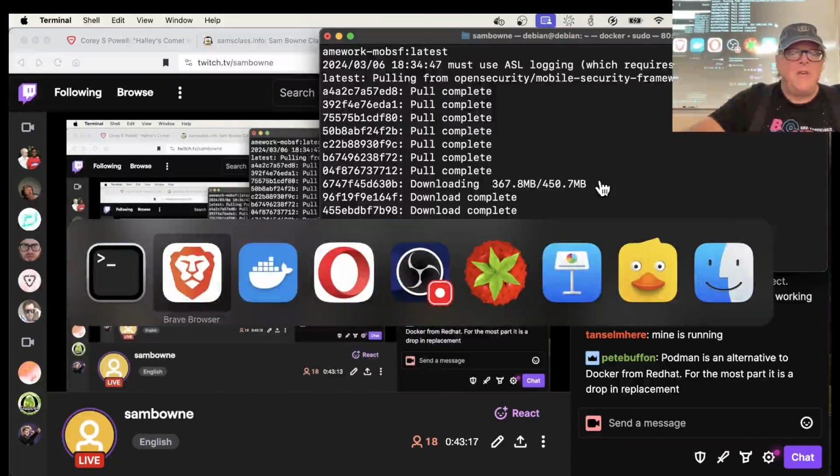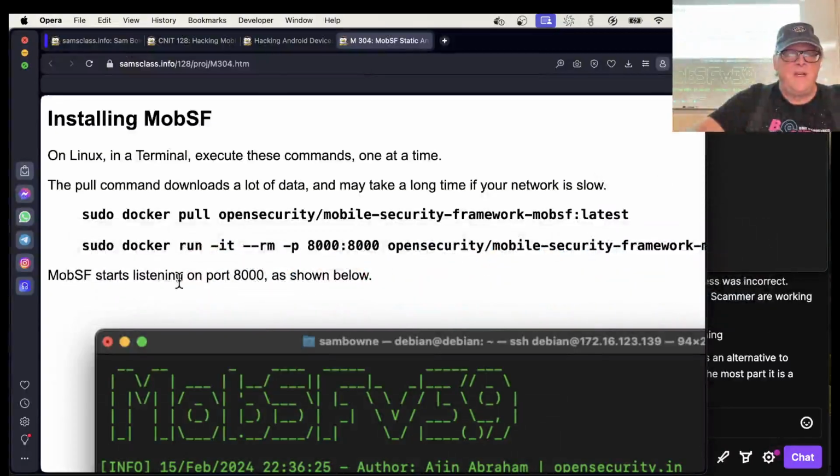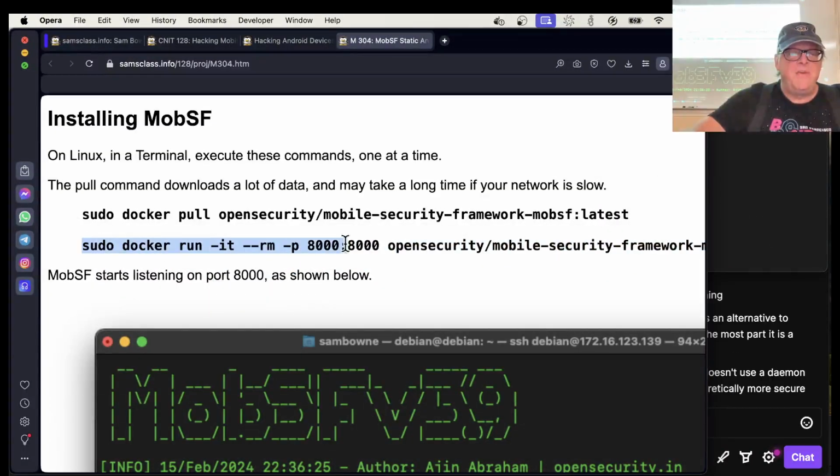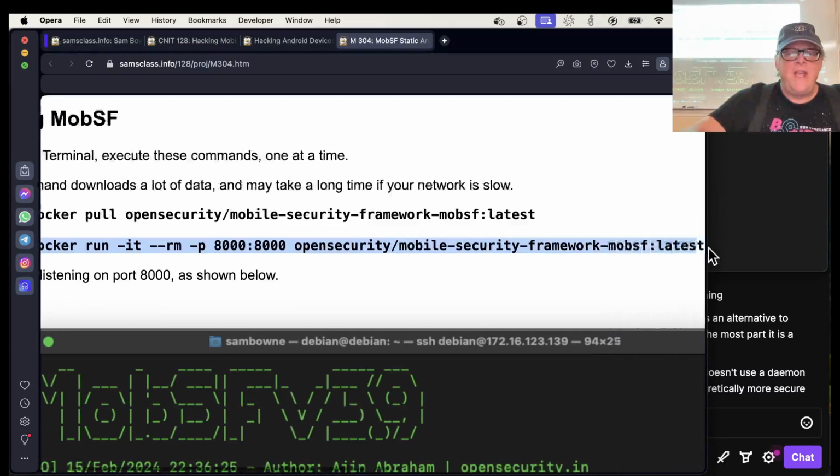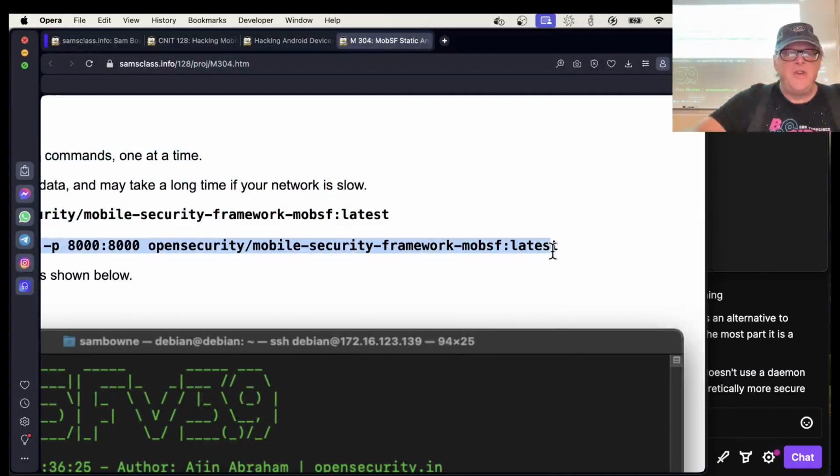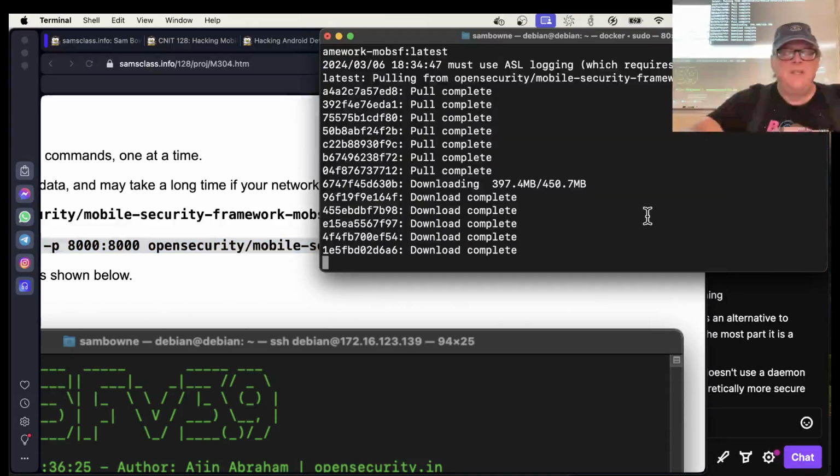All right, let me get back to my instructions, which are here. So when it's done with that, this is the one that's going to run my container, which is like launching a virtual machine. Right now I've downloaded it, but it's not running right now. So I'll wait for this to, oh, this one's nearly done, okay.